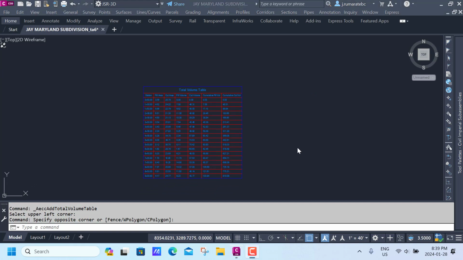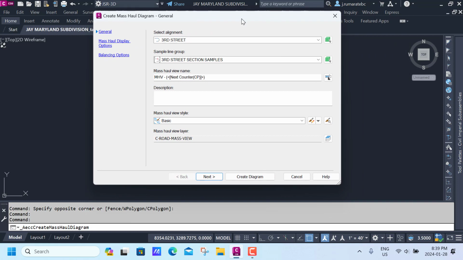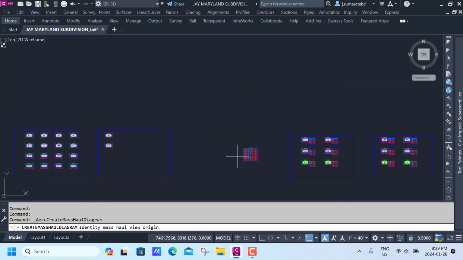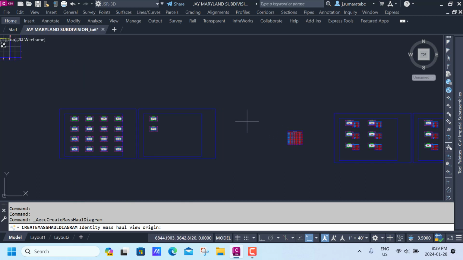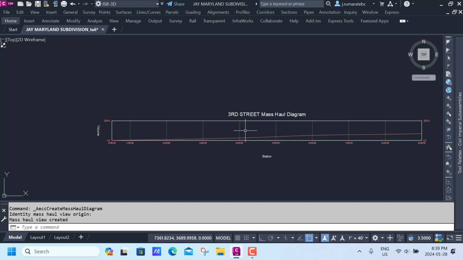Now the next step is we will create the mass haul diagram. To do that, go to the section, create mass haul diagram, left click on it, then a dialog box appeared. Then click next, then click add borrow pit, then add campsite, okay, then once you're done, click create diagram, then let us put the diagram somewhere here. Now we created the 3rd Street mass haul diagram.